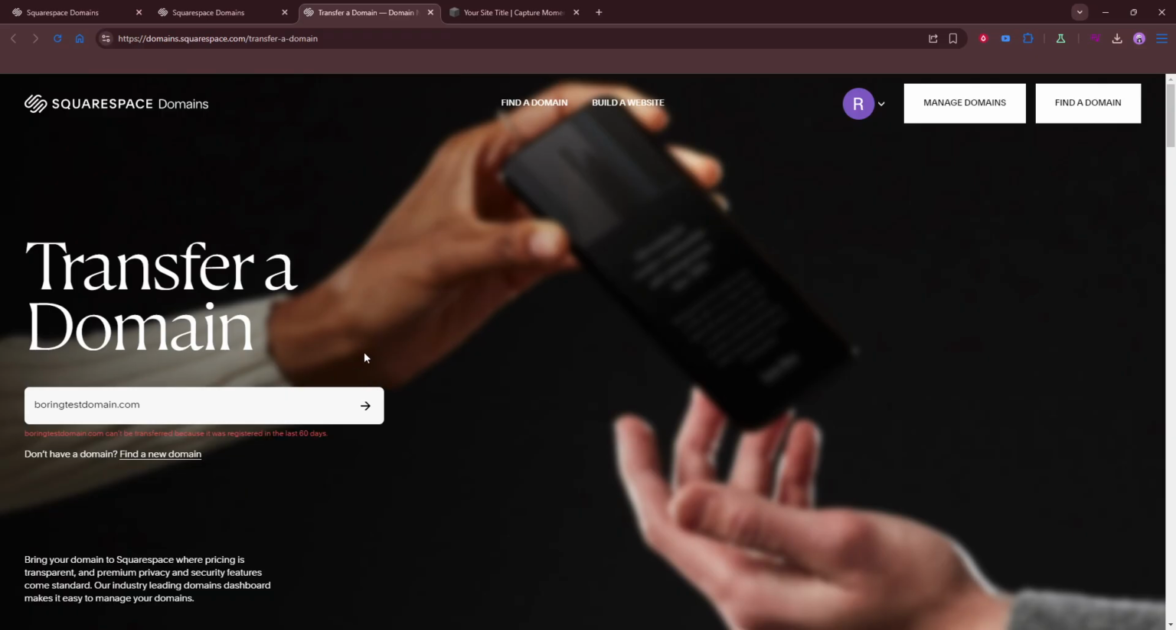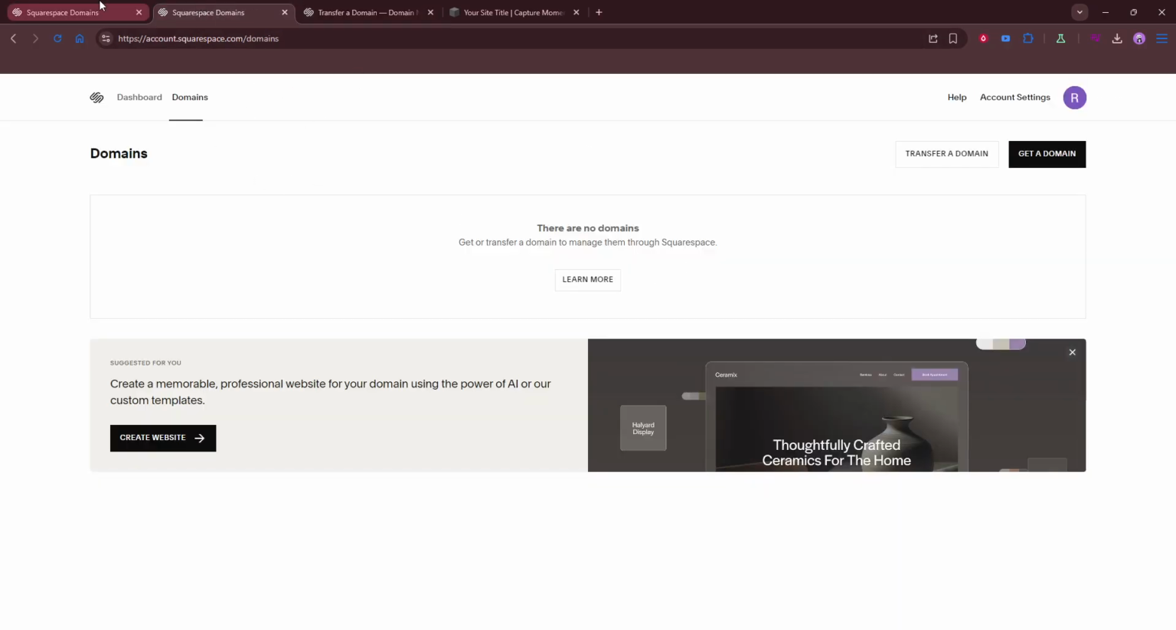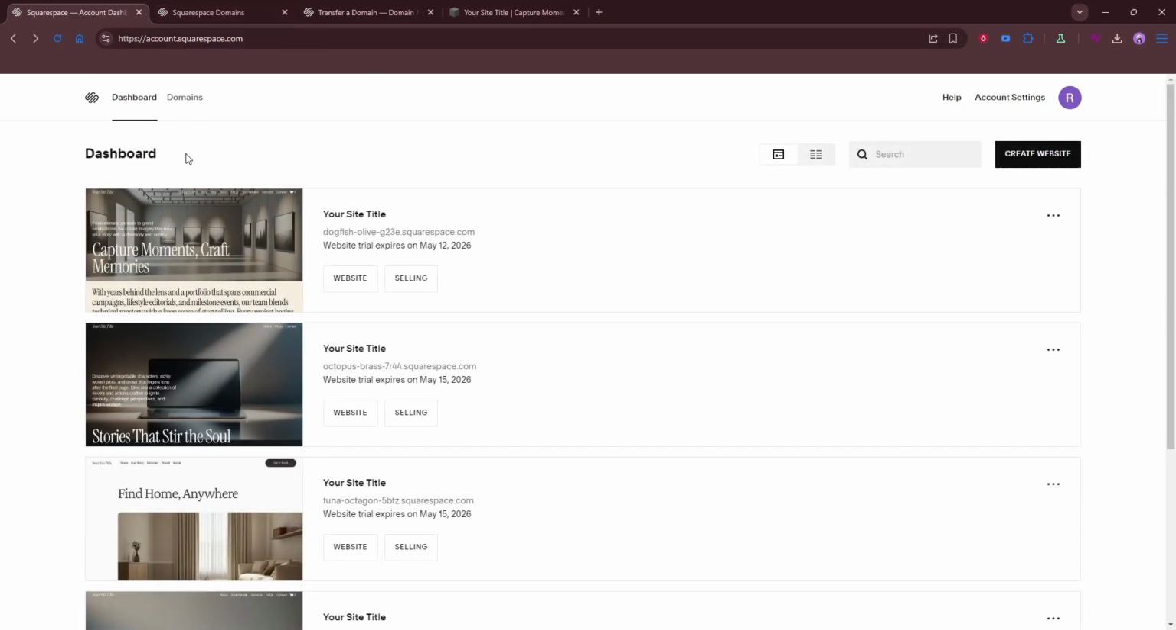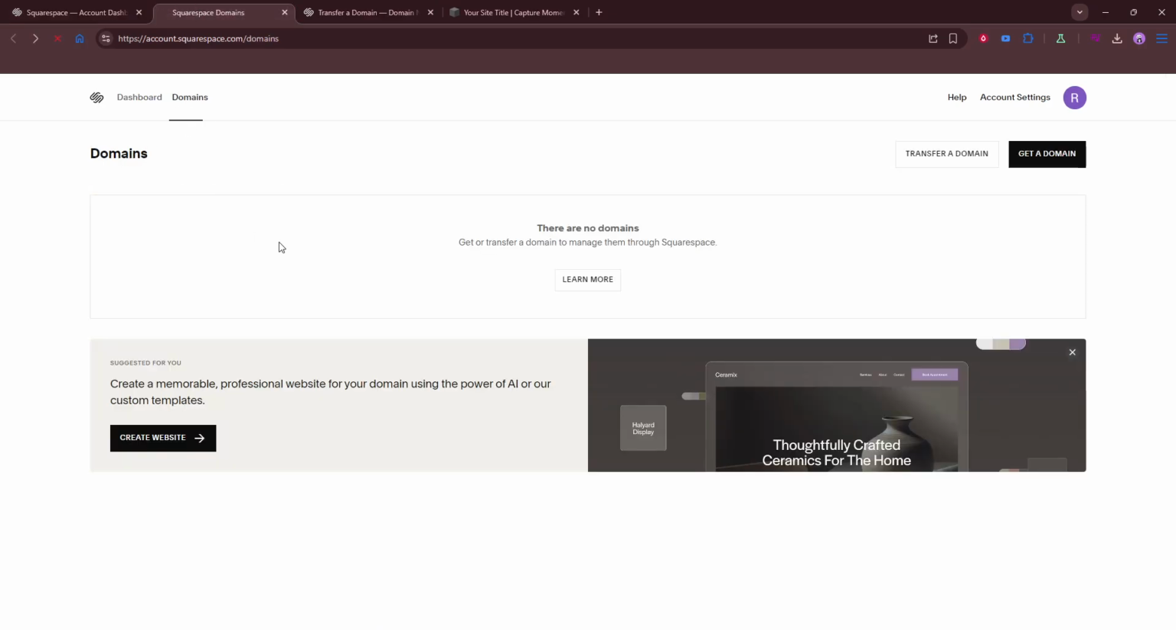Give the domain time to update if propagation is needed. DNS updates can be quick, but they may take several hours to fully spread. Don't worry if things don't switch to connected right away. This delay is normal. Finally, recheck the domain status until Squarespace shows it as connected.